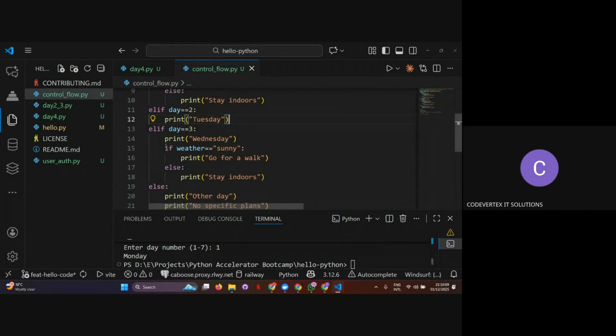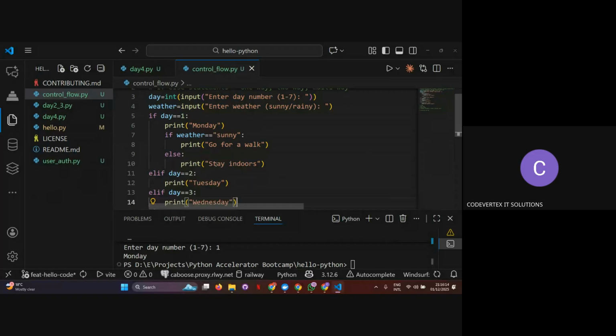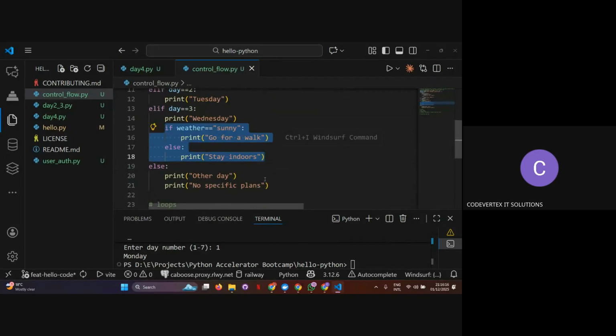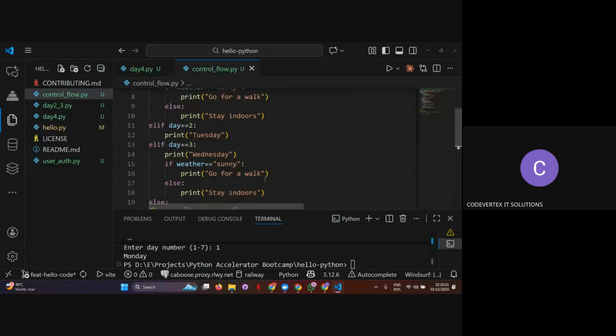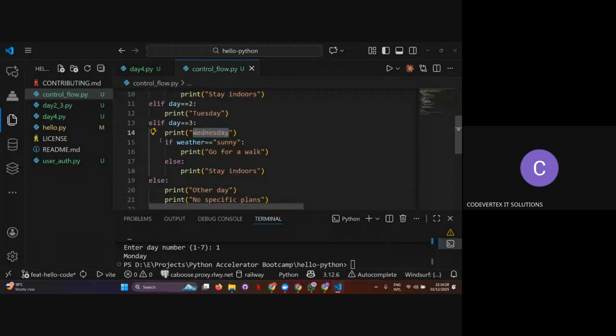I can do it in one else. Okay, let me leave that one. What David wanted to see was how you nest inside the elif. So I have elif, day is Wednesday, which is day 3, and I'm checking the weather. If weather is sunny, using an if statement. Is this what was confusing you? Yes. Now I have elif.